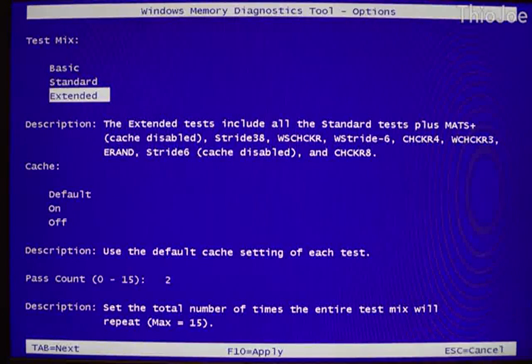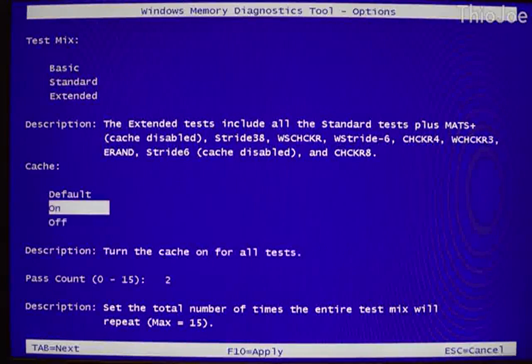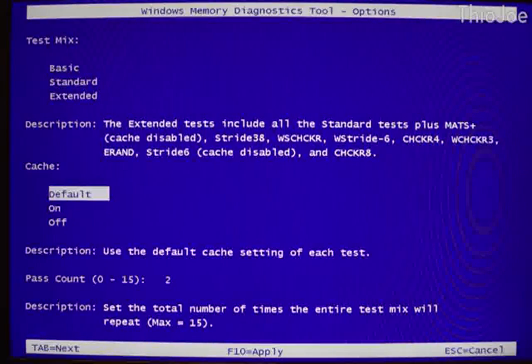So all you have to do is go down and highlight extended with the arrow keys and then press tab. And now you don't have to change the cache. I haven't found any difference in performance whether you put it on or off or default. It goes faster with default. So we're just going to put on default again, highlight that and press tab.